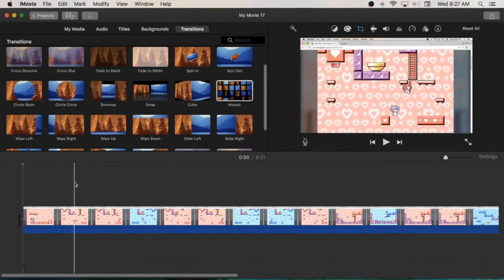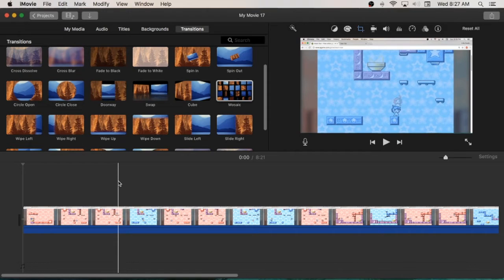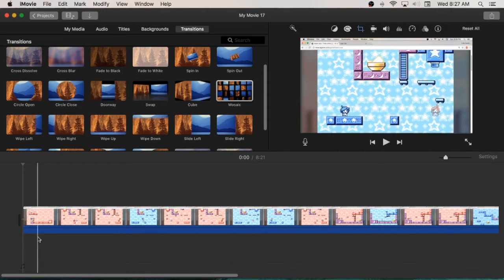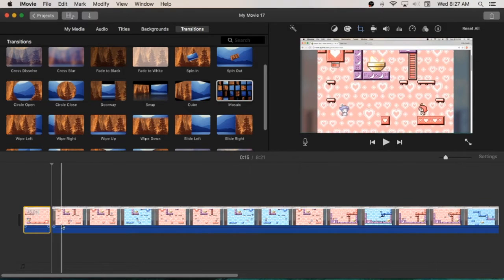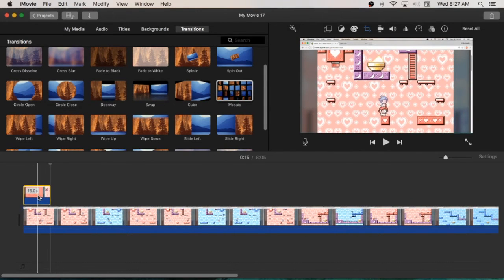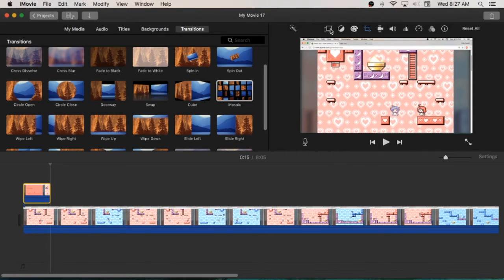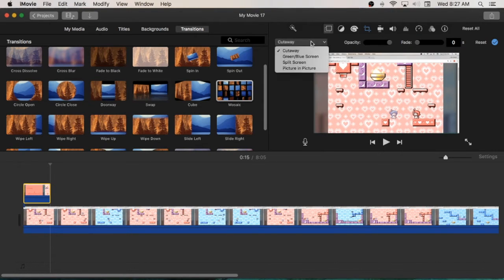Okay. Let's go to a tool that I think is really nice that they added. So you're just going to put a clip on the top of one, then this thing will show up. If you click on it, you can click on cutaway, then you can click on green/blue screen, which will make everything that's green or blue show what's going on over here. Or you could do split screen. We'll click on split screen. Then you're gonna do right. It's not working for some reason.